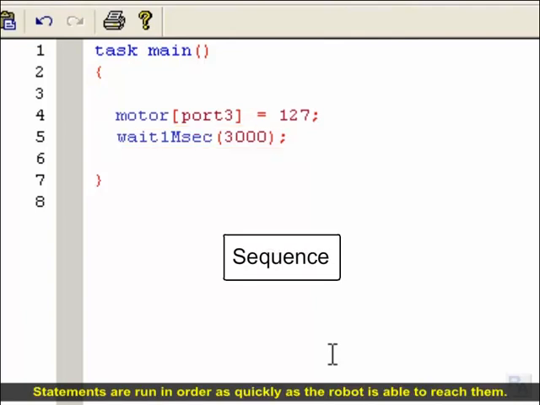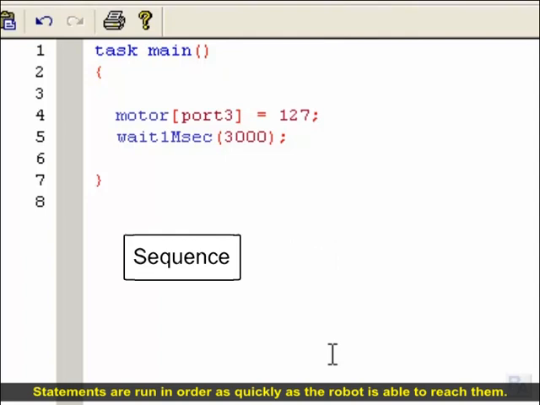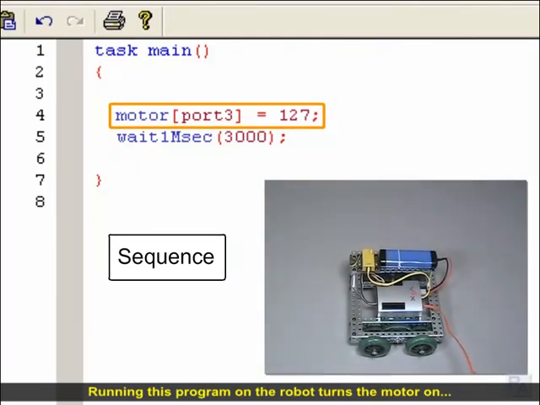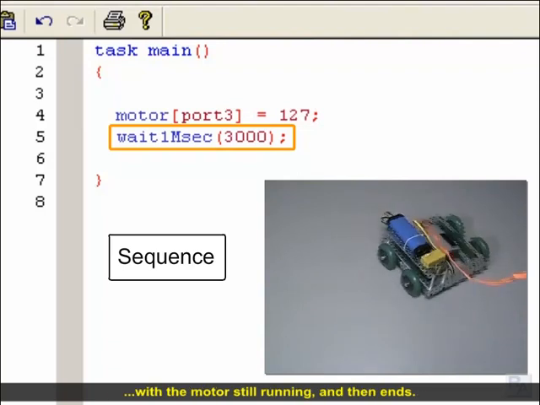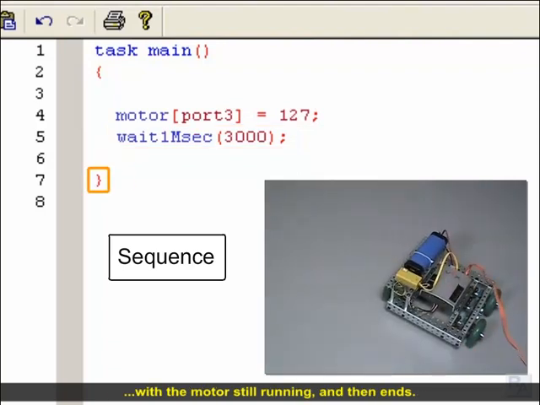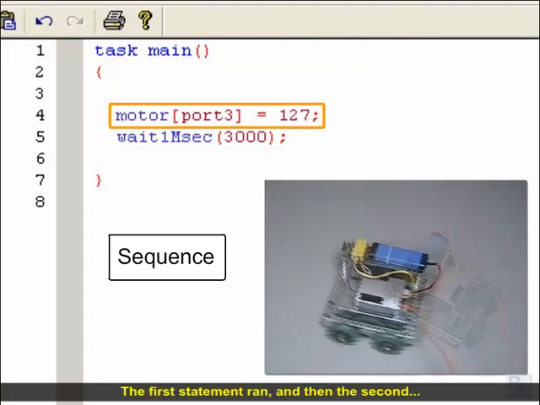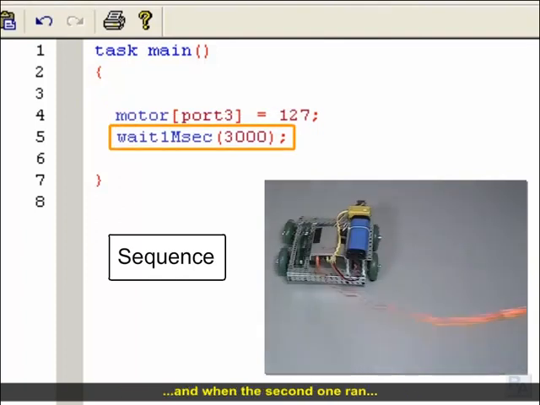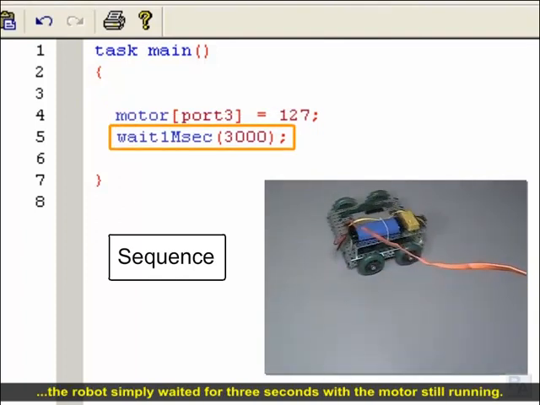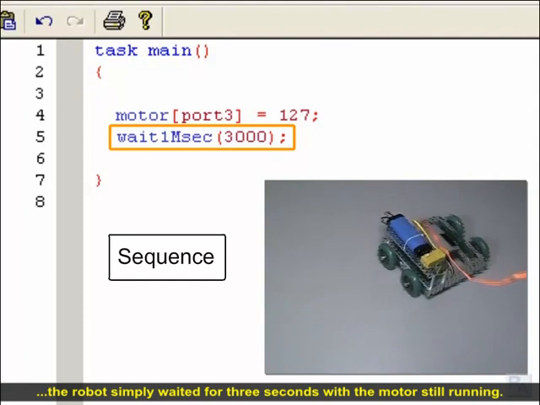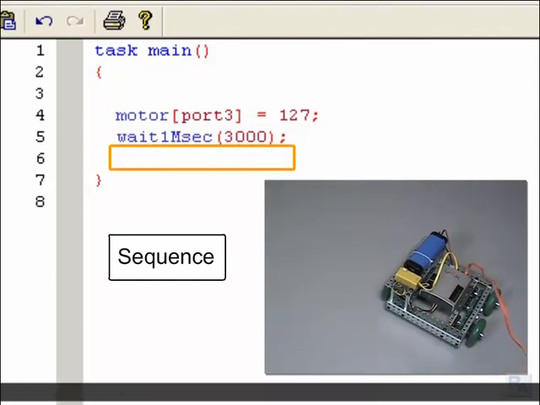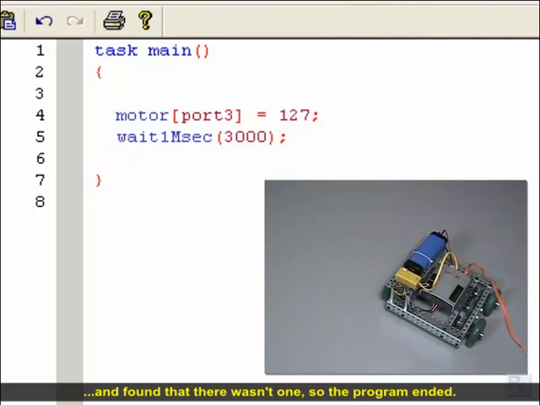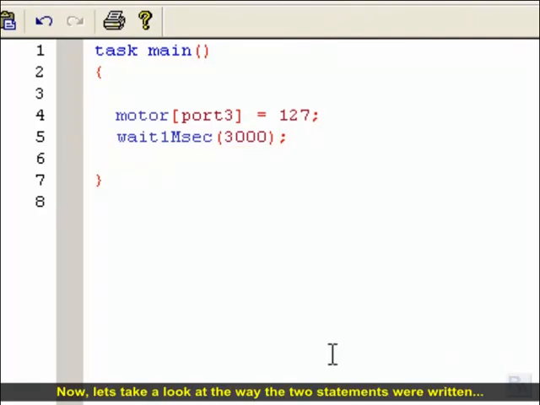Statements are run in order as quickly as the robot is able to reach them. Running this program on the robot turns the motor on, then waits for 3000 milliseconds, 3 seconds, with the motor still running, and then ends. The first statement ran, then the second, and when the second one ran, the robot simply waited for 3 seconds with the motor still running. 3 seconds later, the program tried to go on to the next statement and found that there wasn't one, so the program ended.